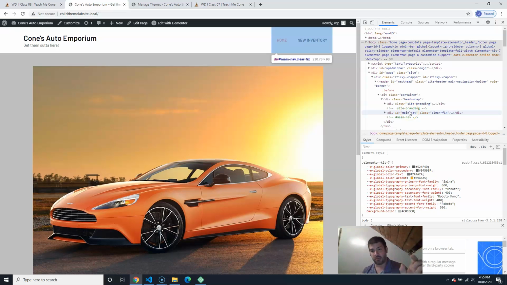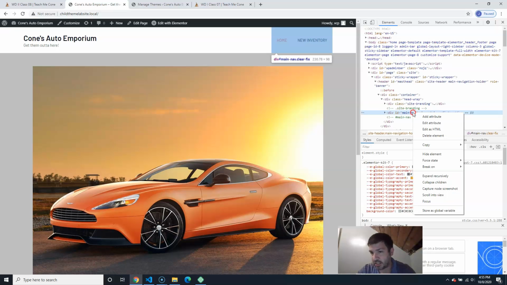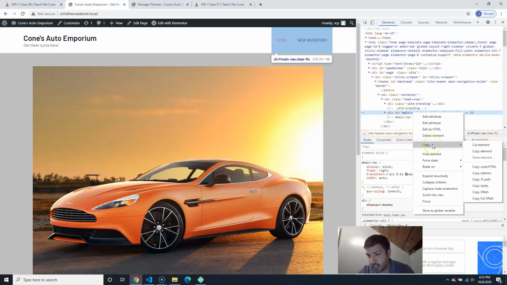If you remember, IDs are very specific. They're more specific than classes. I could try to memorize this, but I'm a dummy. So what I'm going to do is right click on this, and if you go down, you can see copy.